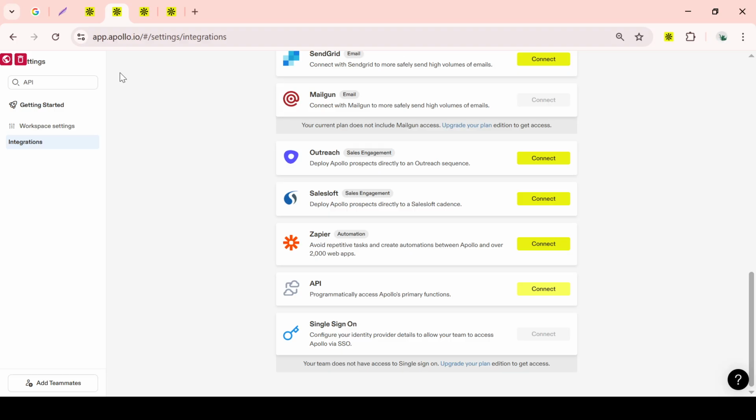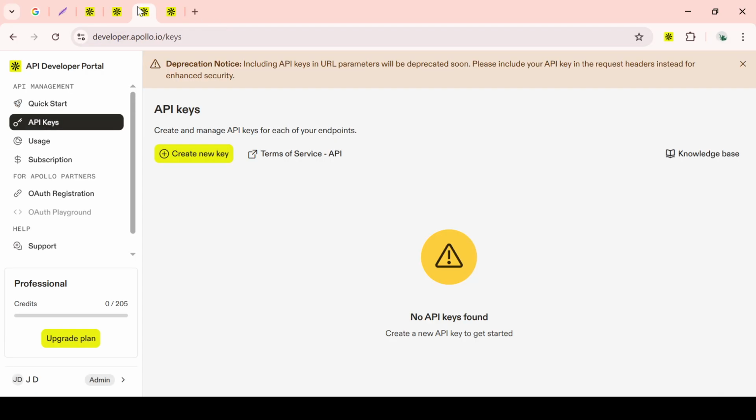Once you're in the Integrations section, look for the API option. This is where you're going to establish the connection necessary to generate your key. You'll see a Connect button next to the API section. Go ahead and click on that, and you'll be directed to the API Keys page.